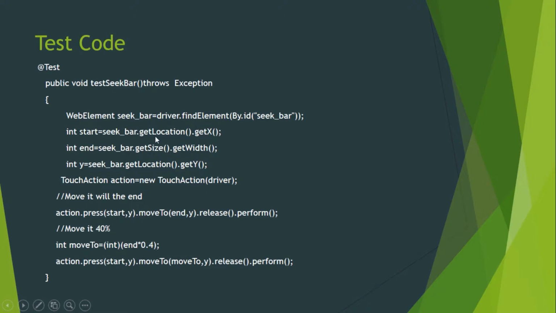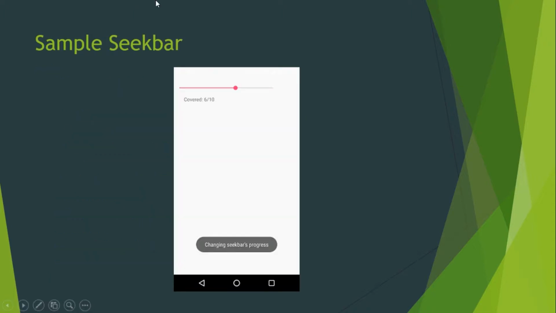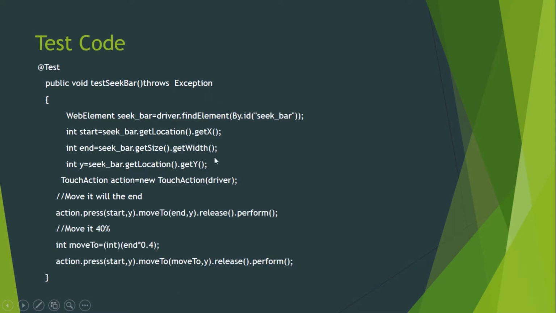the next thing we want to do is get the x-axis of the SeekBar, that is the starting point of the SeekBar. So if you see, we have a starting point here and an ending point here, and that means if we get the starting point, then we have the width of the SeekBar plus we have a distance from the y axis, like vertically how much it is. So first we will get the x axis coordinate, then we will get the width of the SeekBar, then we will get its vertical location.